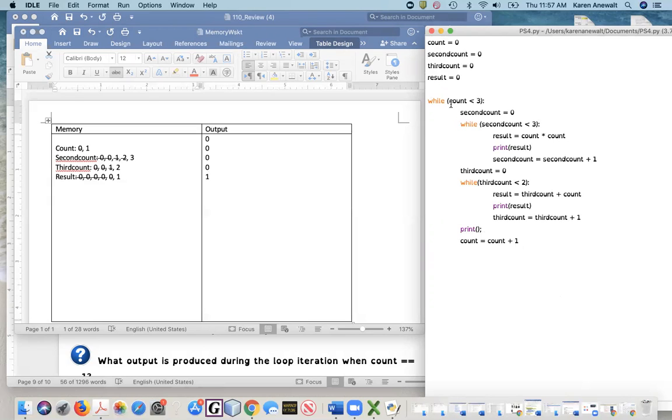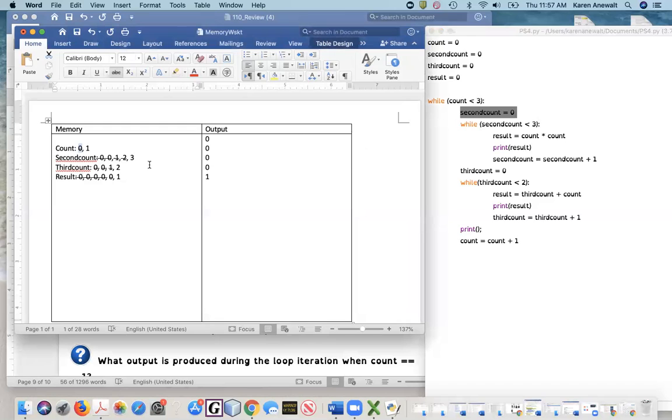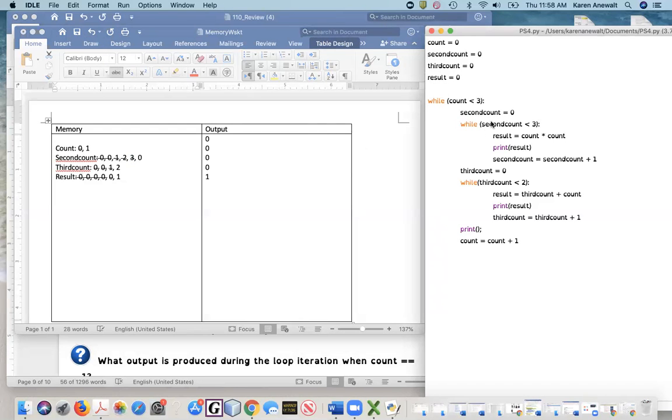Now we want to see what the output is for the next iteration. We're going to perform the same tasks, starting with our current values. So we check to see if count's less than 3, and it is. So we're going to do the whole loop body again. The first thing that happens is we update the value of second count, so it's 0. Then we check to see if second count's less than 3. That's true. So we're going to execute the loop body, calculate a new value for result.